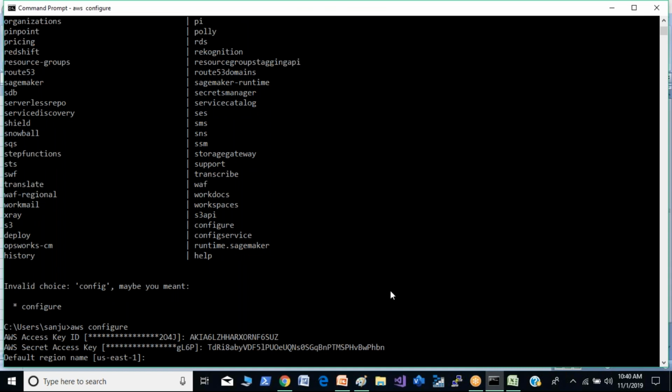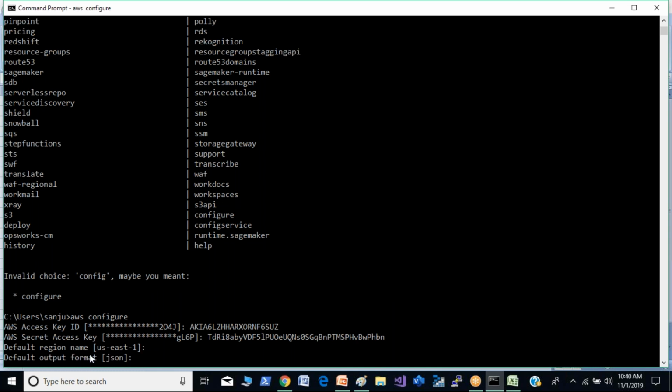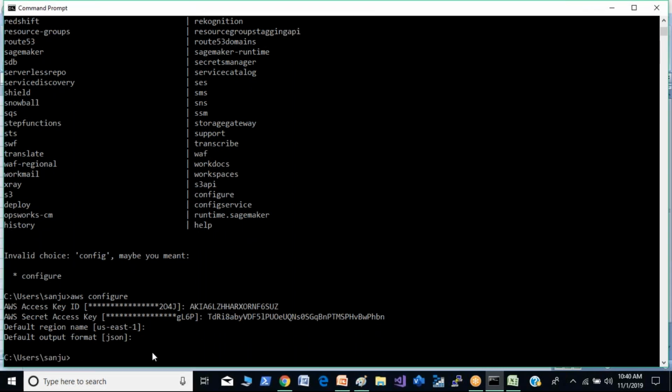Now, which region do you want to use? The default region is US East 1. I'm going with the default. Now, which output format do you want to use? JSON is the default. You can use table format as well, which is a human readable form, so you get all output in tabular form. I'm going with JSON.